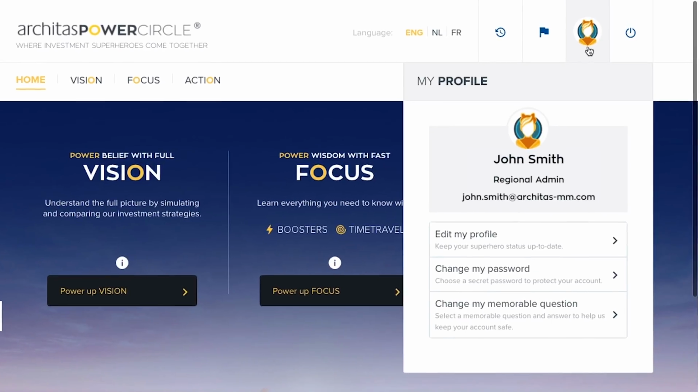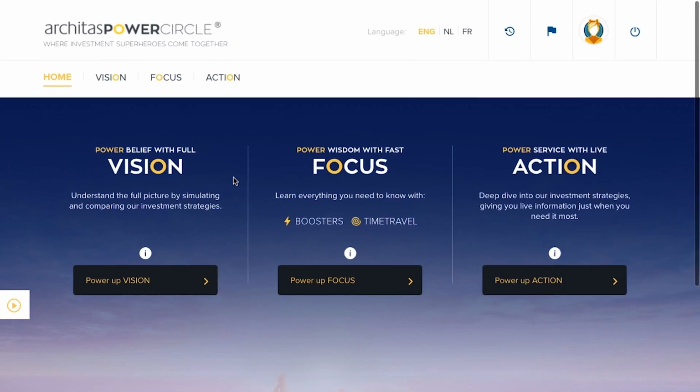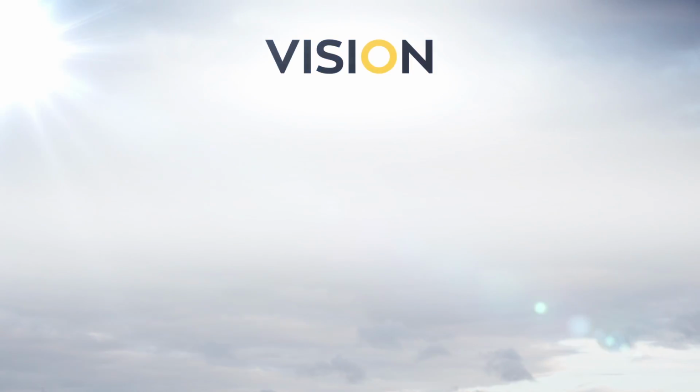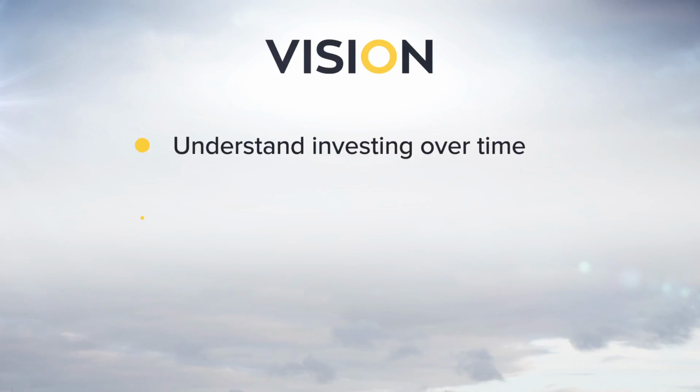You can edit your password, language, choose an avatar, and turn on notifications to receive an alert whenever we upload new content. But let's start with the 3 pillars of the PowerCircle, displayed here in the center. First, vision. Vision helps you understand what investing looks like over time.